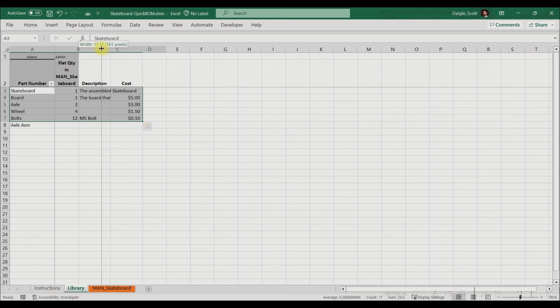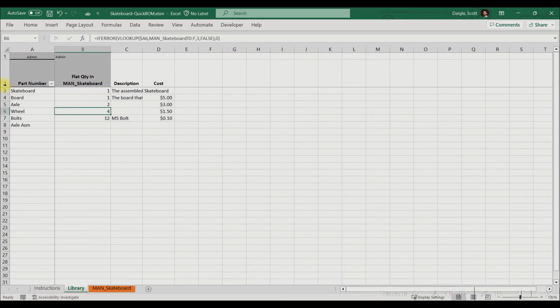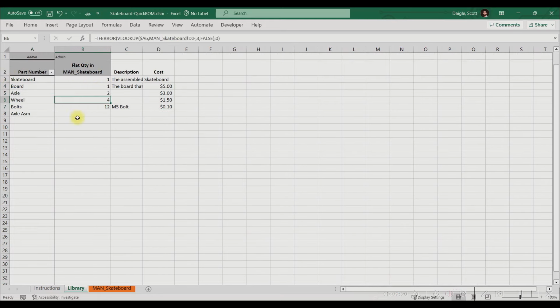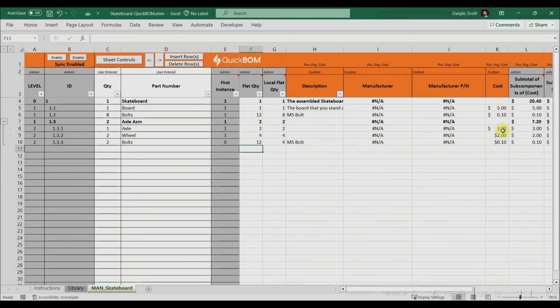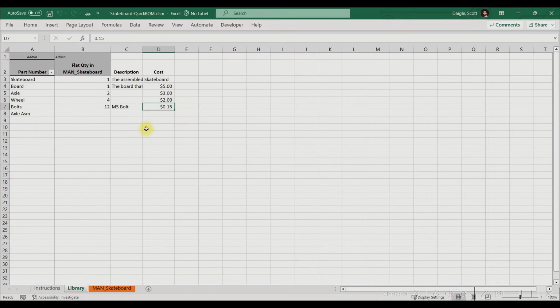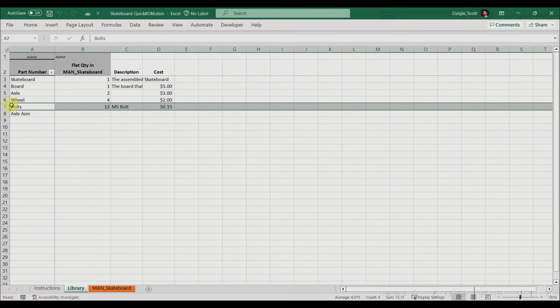The superpower of QuickBOM is that we have bidirectional sync going on. Any information like the cost or manufacturing part number that purchasing enters into the library tab will automatically show up in the indented BOM tab. Any information that engineering enters into the indented BOM tab will also show up in the library tab. This allows multiple engineers, supply chain, and purchasing people to be in the sheet at the same time and always have the most up-to-date BOM in front of them.